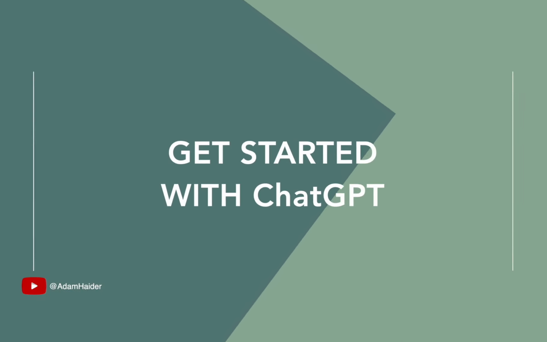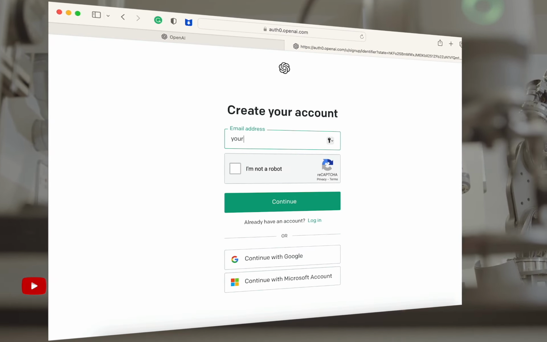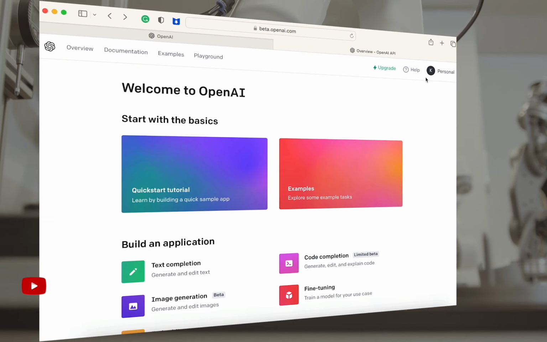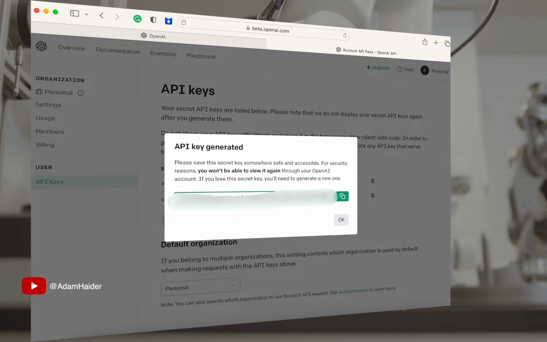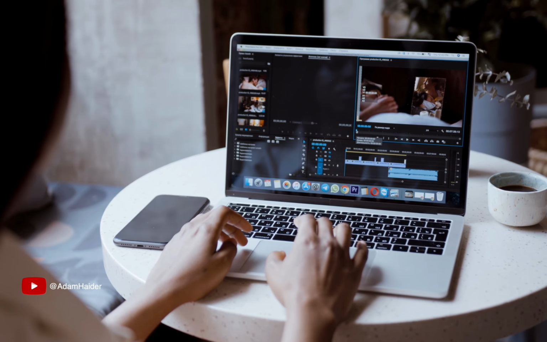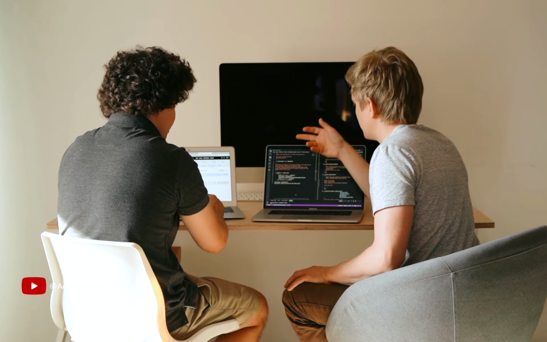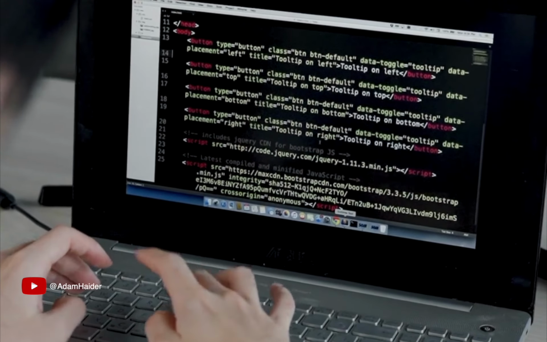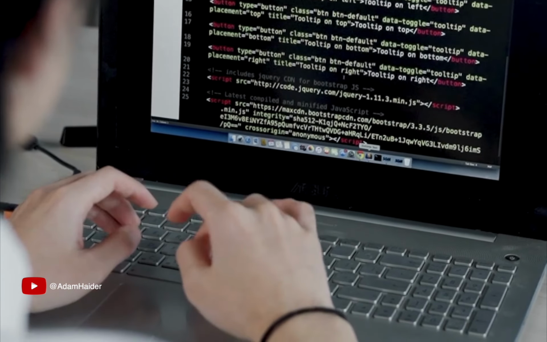How to get started with Chat GPT. To get started, sign up for an account with OpenAI and obtain an API key. Decide how you want to use Chat GPT. Integrate Chat GPT into your application using the API. Test and refine your integration. Overall, getting started with Chat GPT is a relatively straightforward process that should only take a few steps. With the right tools and resources, you can quickly and easily add powerful conversational AI capabilities to your application.